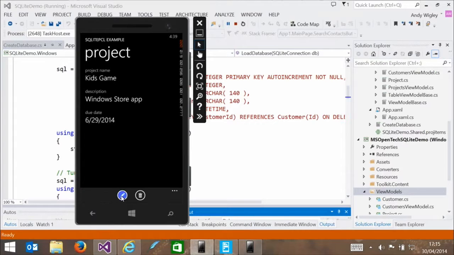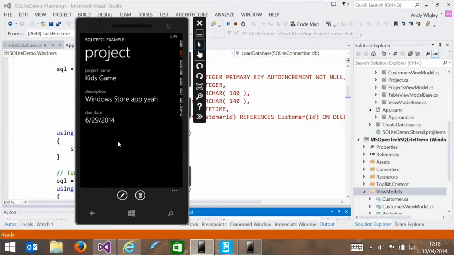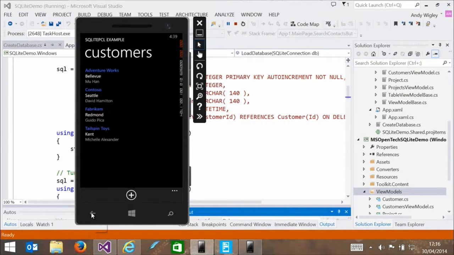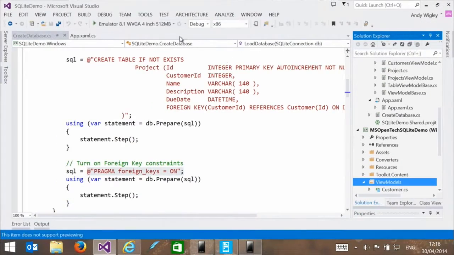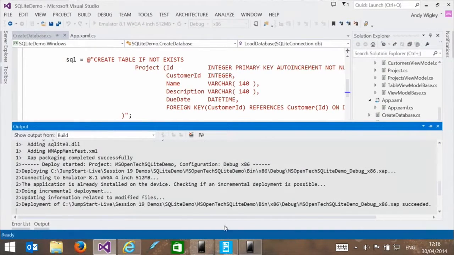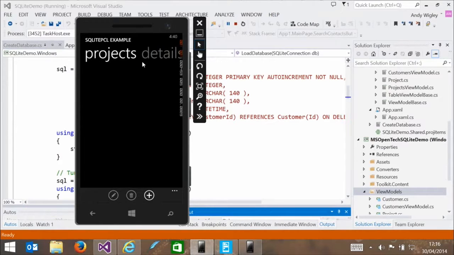Let's edit this. It's a Windows Store app, for some reason. And then we can save it and go back. It's a Windows Store app, and that sort of thing. And it's being persisted in the database, and obviously it's persistent, so we can close the app, and then run it again, and all is good. The data will be there this time because it's stored in the database. Tailspin Toys, and of course the projects. It's still a Windows Store app, so it's all been persisted away.